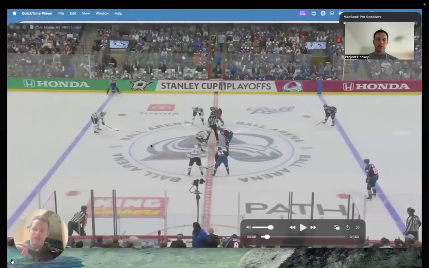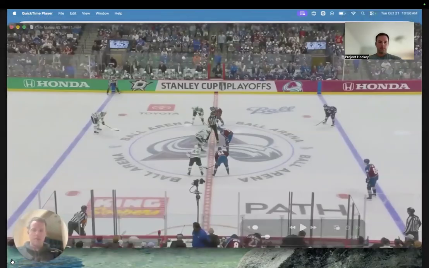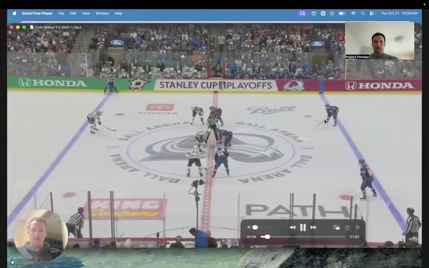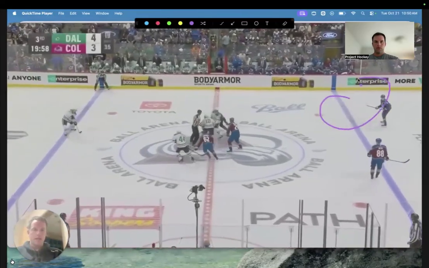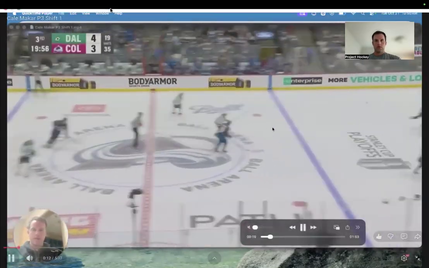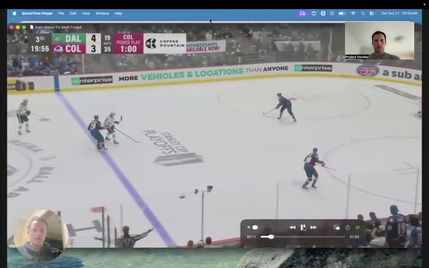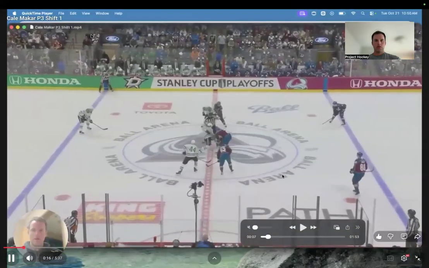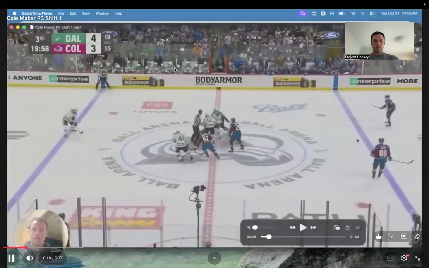Period number 3, shift number 1. I think there's 14 shifts in this period. Now buckle up because this is a longer shift. It is a power play shift. Again, we're watching our guy, Cale Makar, up here at the top of the screen. They lose the draw. And you can see where does he go right away. They lose the draw. He starts to back up.